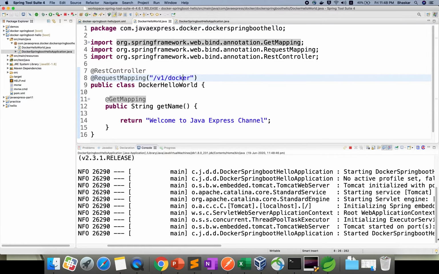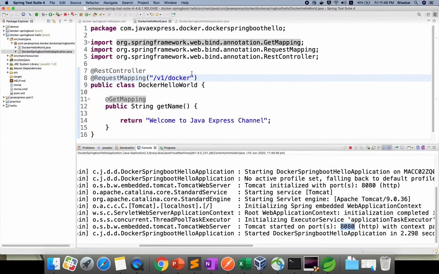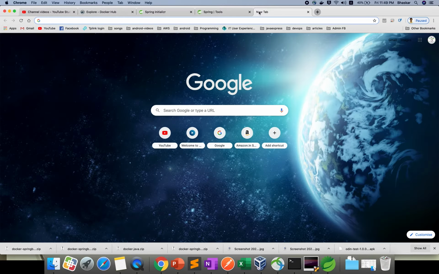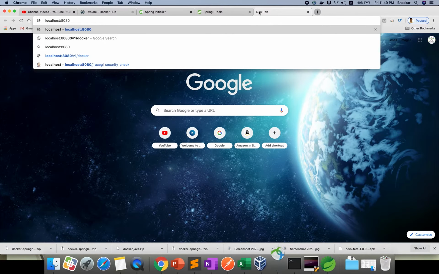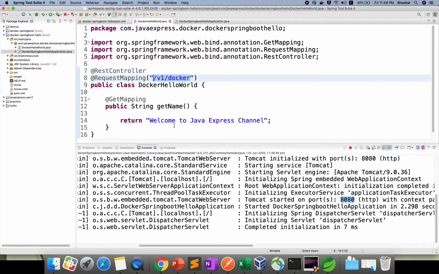Now if you see, this is running on the default port number 8080. So what I will do, copy this path. Now how will your URL look like, localhost 8080 slash v1 slash docker. If you hit here, see, are you able to see, welcome to Java Express channel. This is my Spring Boot application. In order to run my application, this is the way you need to do. Okay, now just I'm stopping.